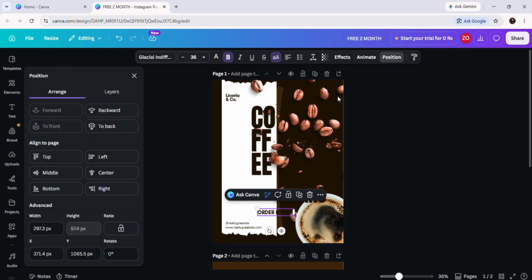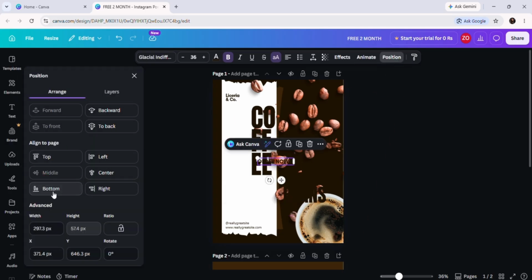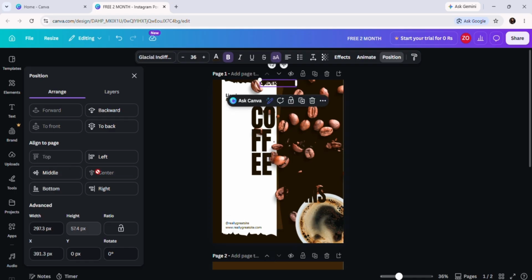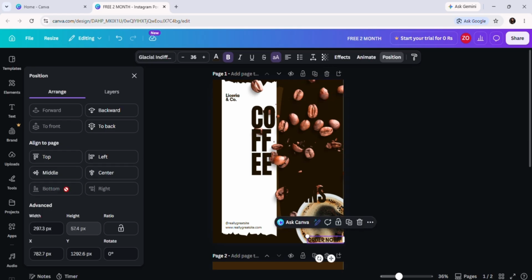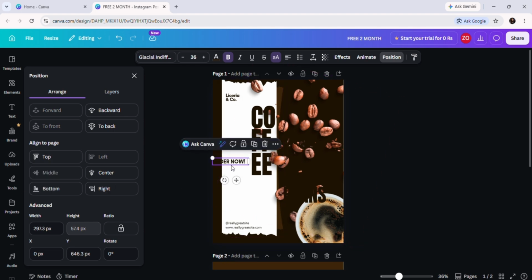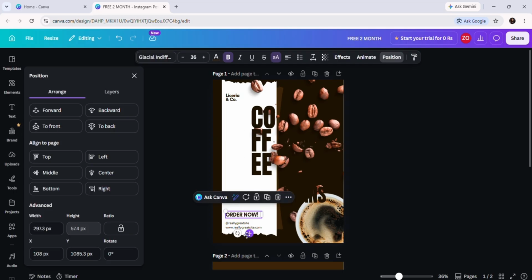Now position: middle, bottom, top, center, left, right. Okay, you can do bottom, left, middle. Okay, you can also give a specific height or width to your text, or you can arrange by using drag and drop also.